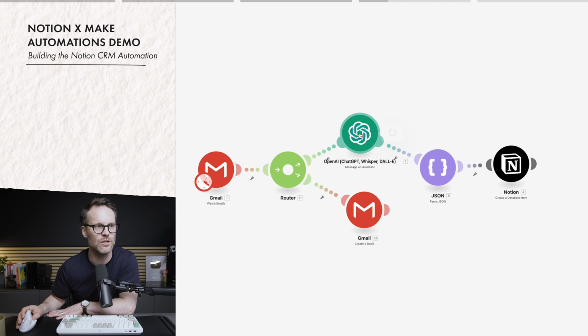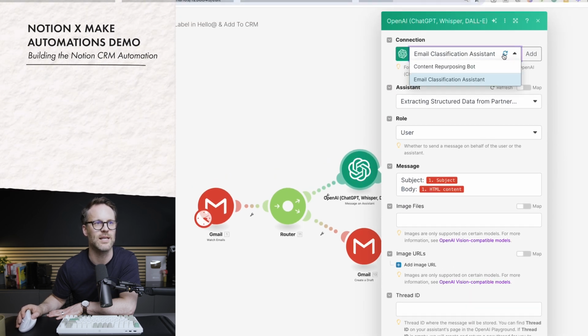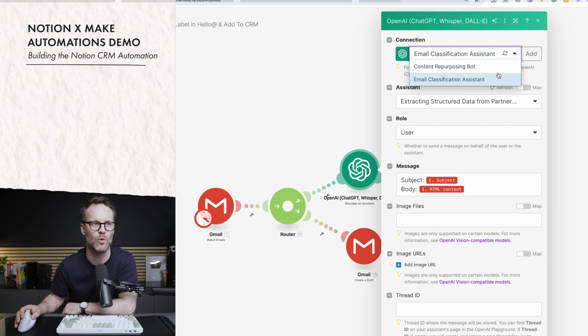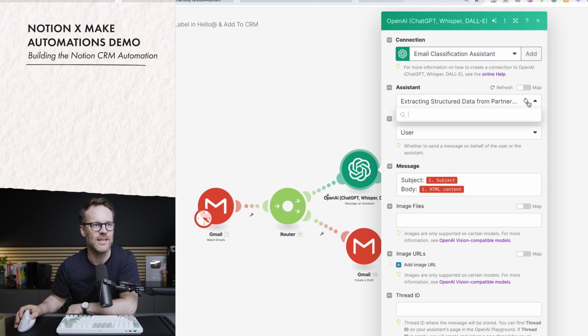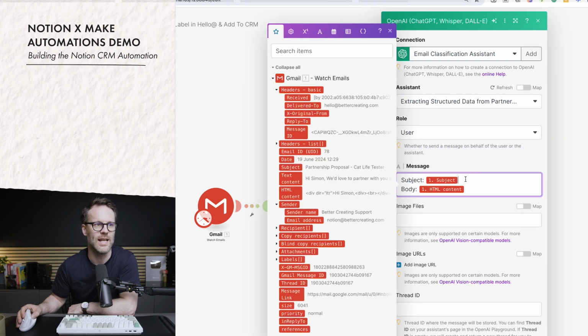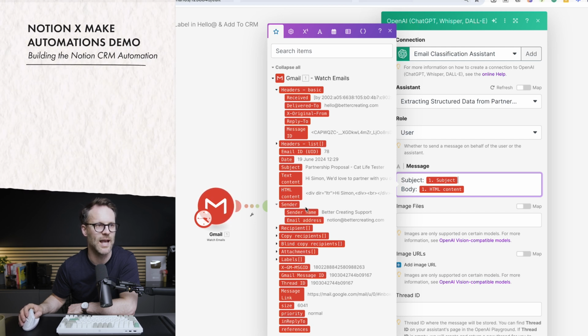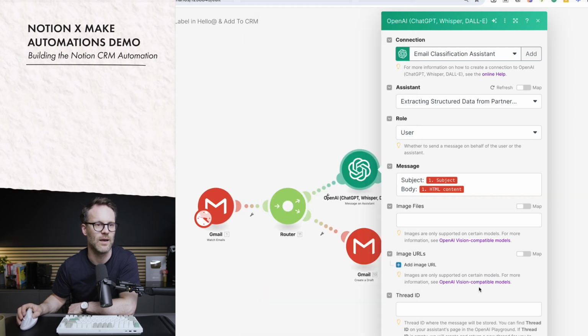So then we send it to ChatGPT. So here you would select the option, and I'm selecting the connection to my email classification assistant that I've created as a project. Again, watch that previous video if you want to see how to do that connection. And then we pick the assistant, which is the specific assistant that we built. We link from the Gmail information. We just pick the subject is X and the body is Y, and that's all we need to do.